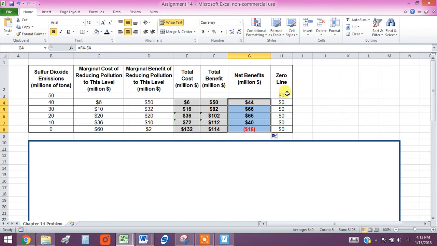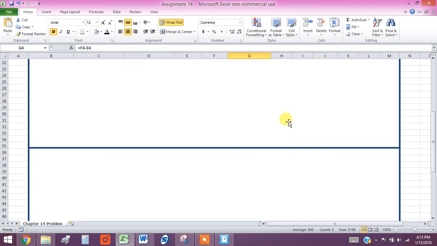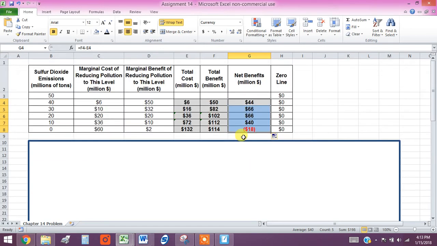Okay, now I've already got the 0 line in here, and I wanted you to see very clearly where the 0 line is on our graph down here, because our net benefits are going to go negative at some point. I want you to very clearly see where that is. So we'll do that in just one second.